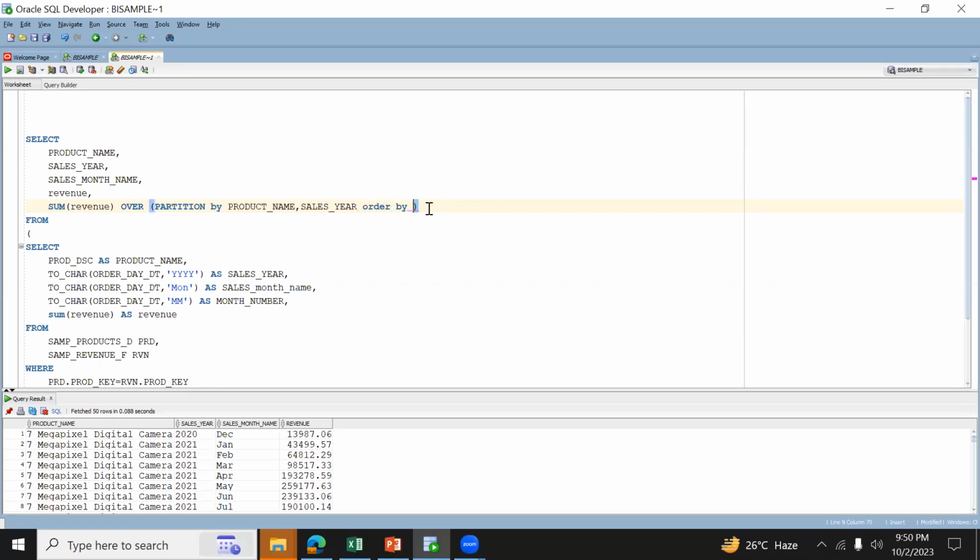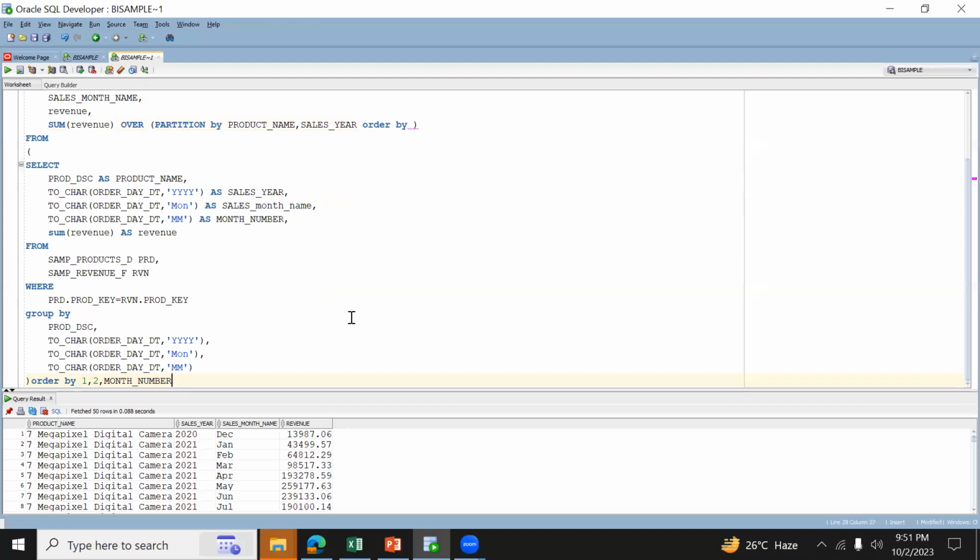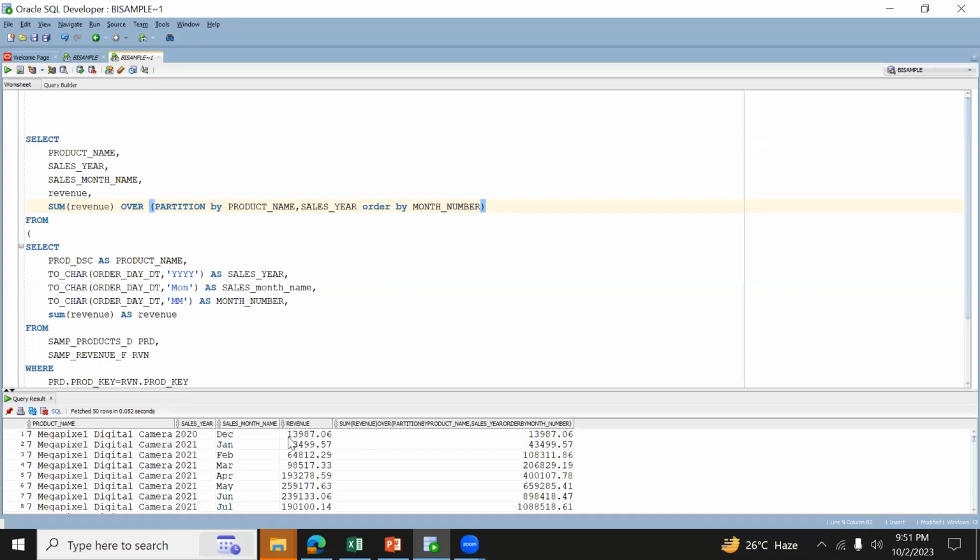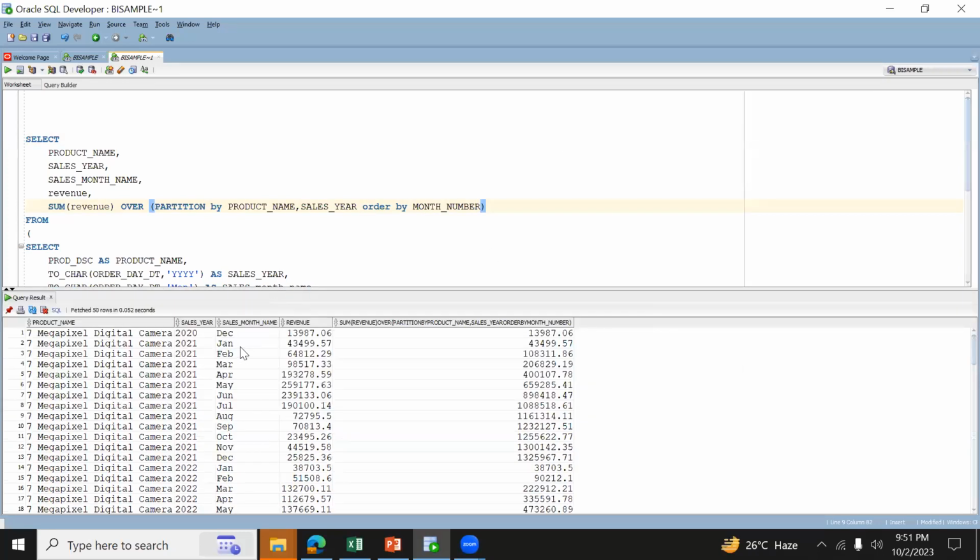Order by sales month. Order by sales month number. I'm using order by sales month number. So if you see, January value is 43499 and Feb value is 64812. If you add up these two together, it is 108311. And March value is 98517. If you add Jan, Feb, March, it will be 26829.